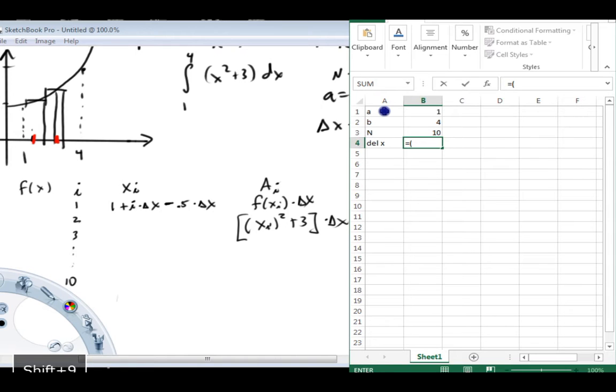Now delta x is B minus A over n. You'll notice that rather than typing those values, I'm clicking on Excel cells. The cool thing is, by setting it up like this, if I go back and want to change this, instead of 1 to 4, I want to go 1 to 6, I just go back there and hit 6, boom. You'll notice that when I change the 4 to a 6, Excel automatically updated my delta x, which is a really nice feature. So I'm going to go back and change that back to 4.